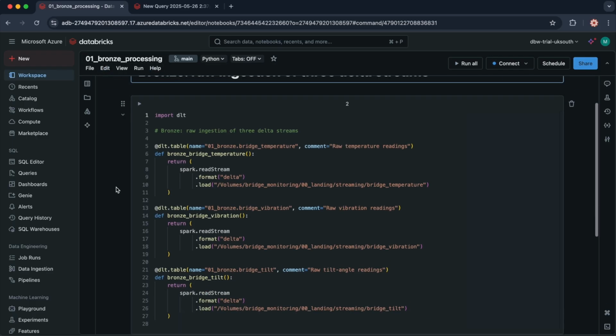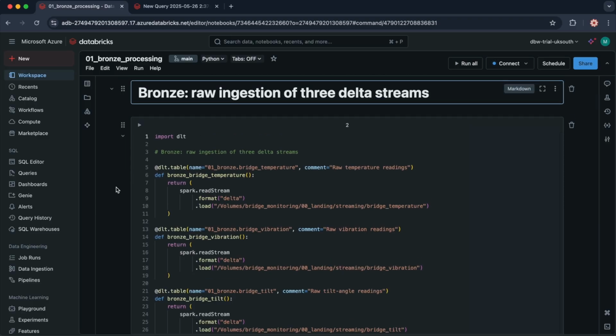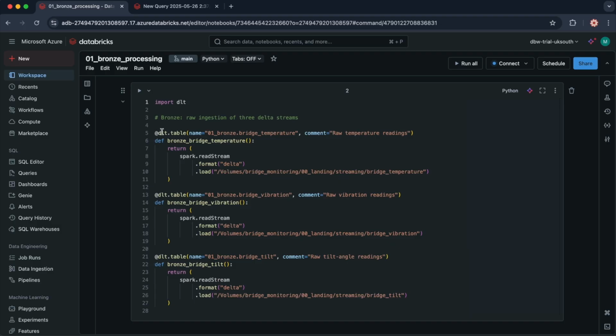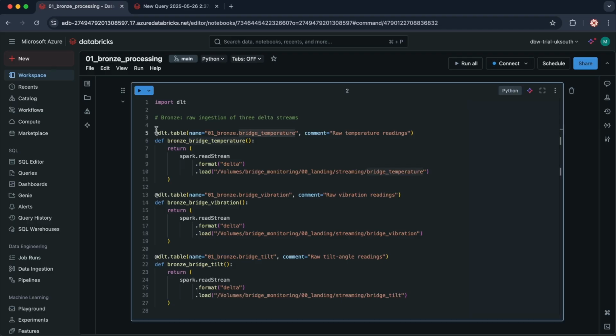So this is where we declare raw streaming tables with DLT's special syntax. So we're defining 3 streaming tables using this @dlt.table decorator. Each definition spins up its own append flow. So DLT handles the continuous ingestion of raw sensor data into our bronze layer. No manual orchestration or checkpointing code is required. So let's break down the syntax of our bronze table definitions.